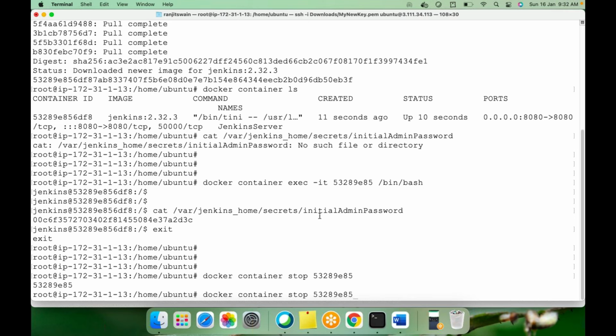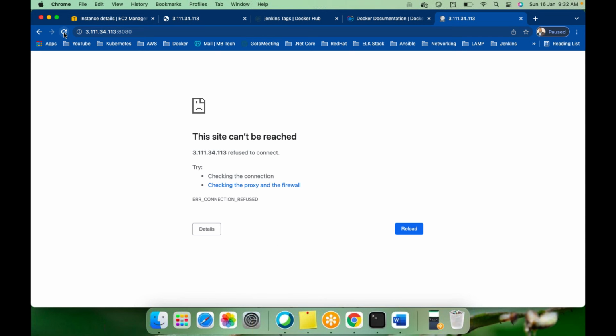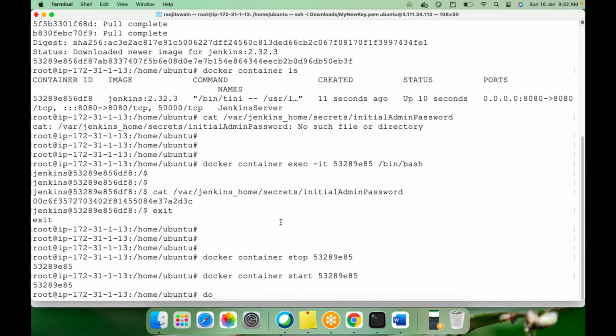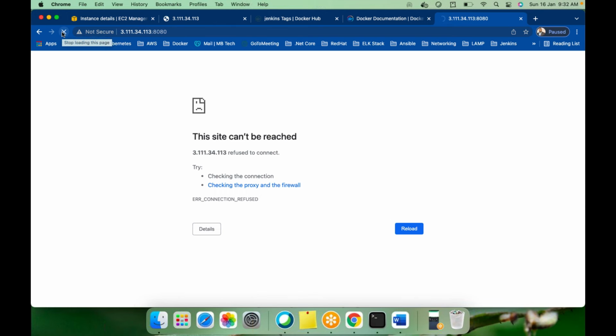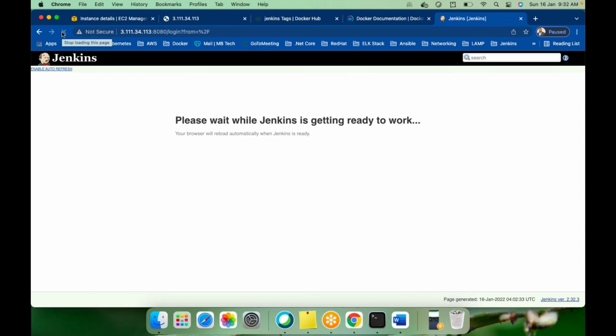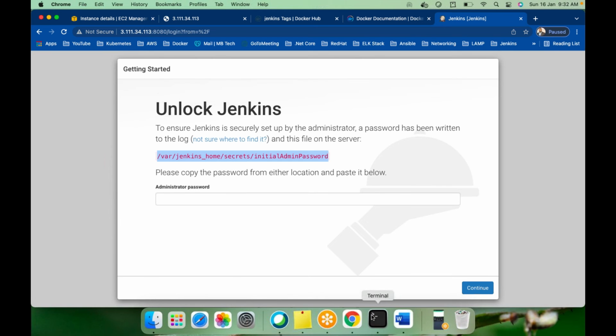Okay, let me do one thing. Let me just restart the container. Let me stop it and start it, and see if it is running or not. I just use docker container stop and give the container ID. The container is stopping now. Container is stopped. If I refresh it, I will not find this. Now let me start the container. Start. Okay, hit enter, refresh it. It will take some time to start the container. So docker container ls. Okay, it's running now. Let's refresh this page again.